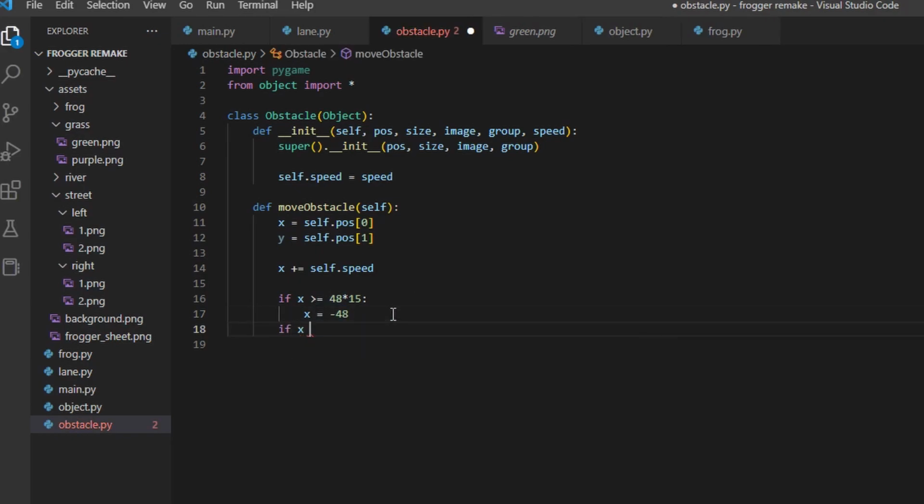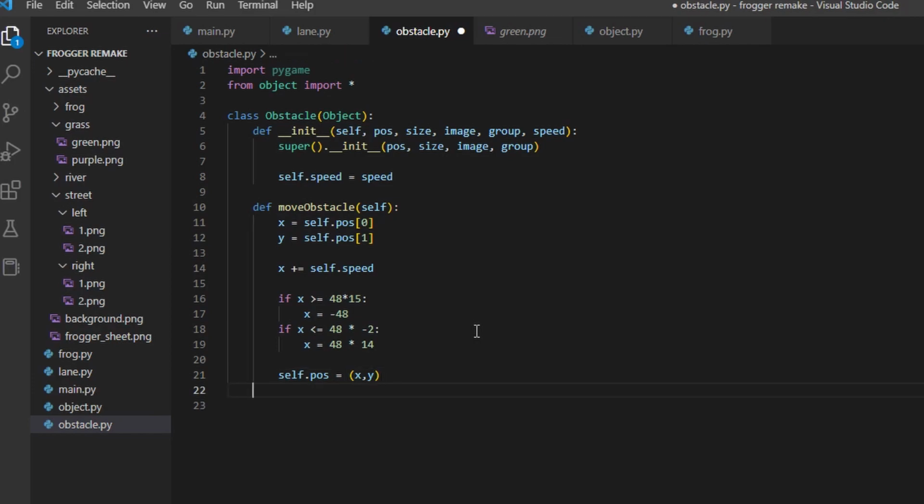Now we're going to check if the X value is less than 48 times negative 2. This is off the left side of our screen. If it is, we're going to set the X variable to 48 times 14, so it spawns just past the right side of our screen. And finally, we're going to set our position variable to the x and y values.